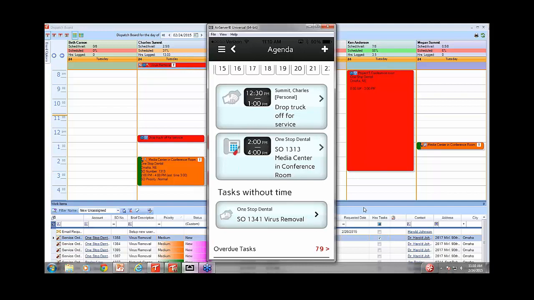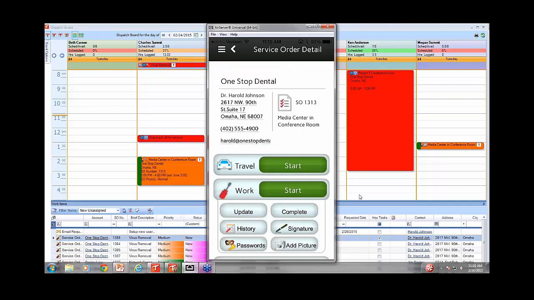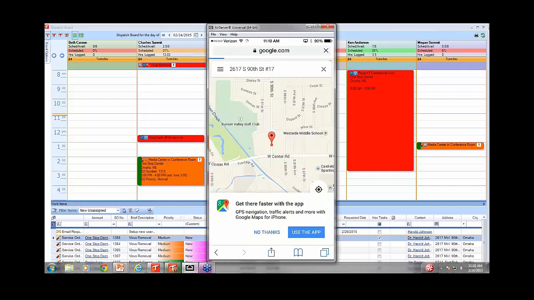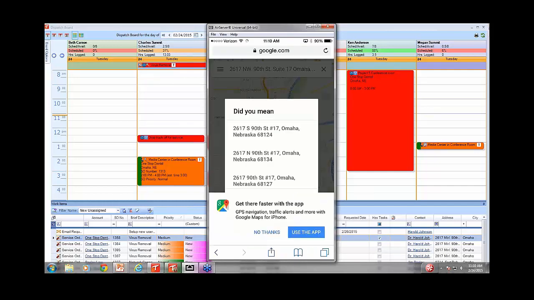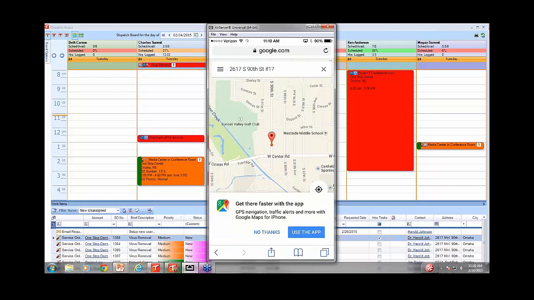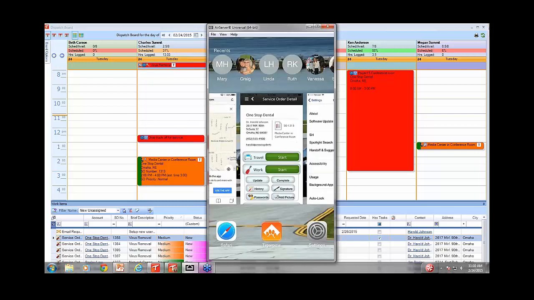Now if I go into the service order number 1313 here, if I tap into that, here's the detail. Here's the address I'm going to, customer's phone number, email address. Now these are hyperlinked. I'll tap into this address. Now I have a map on how to get to the site. In this case, I've got a couple of different addresses that are close, but there's a map so that I know exactly where I'm going to get to the customer site. I don't have to call somebody or call the customer for directions.